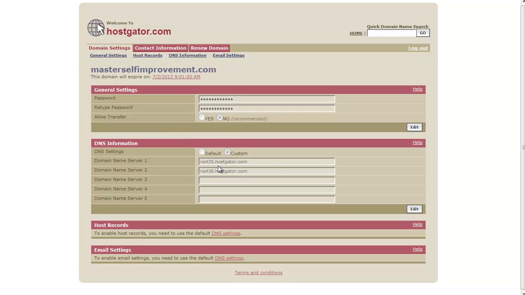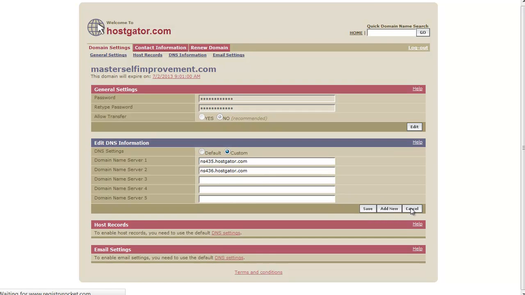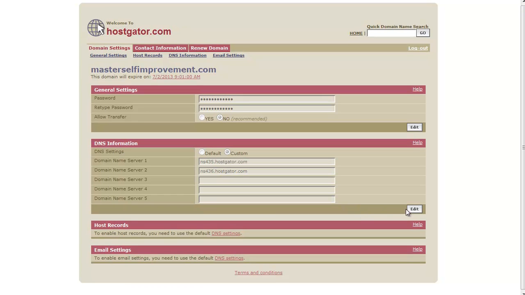Now, as you can see here, before I did anything, I've actually changed this. Sorry, I'll cancel that quickly. At the bottom of each little section here, you can edit each section. So if you want to change your password and stuff like that, you can do that up there. But here, this is the bit we're interested in. We want to edit this. This is where the name server gets pointed to your hosting account.